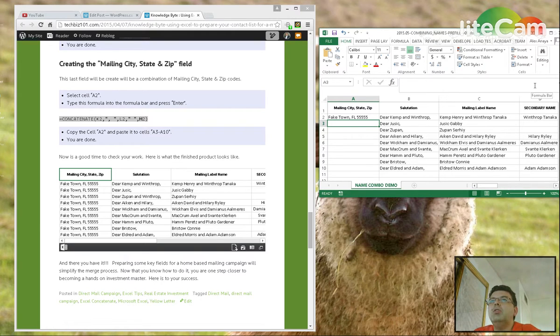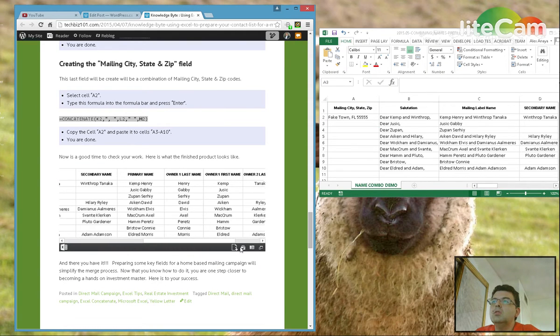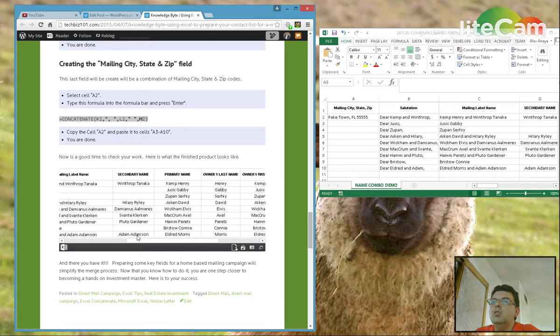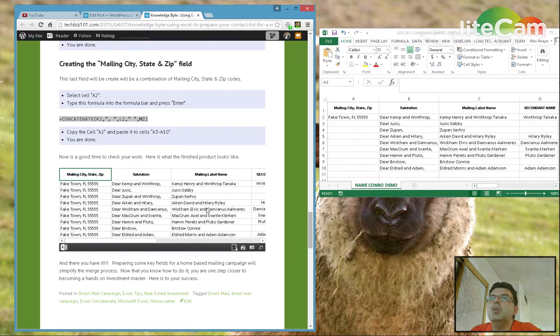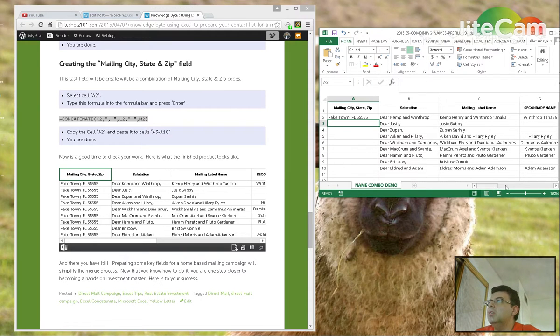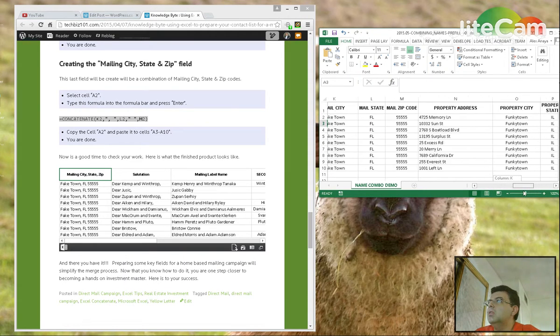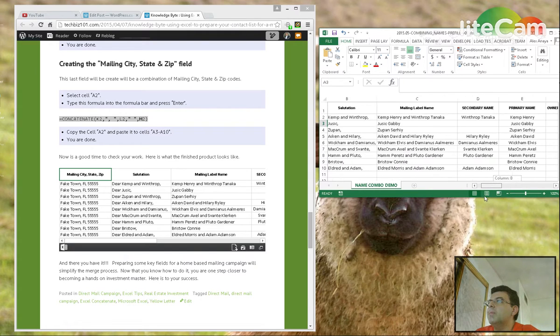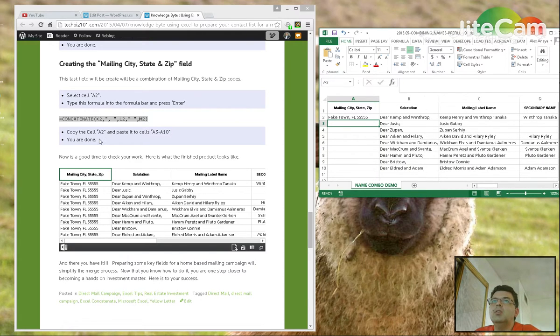These fields, K2, L2, and M2, are pretty much just your city, state, and zip. They're located here on your spreadsheet. You can have a look at them. So you want to copy cell A2 and paste it to A3 through A10. And you are done. There you have it, folks.